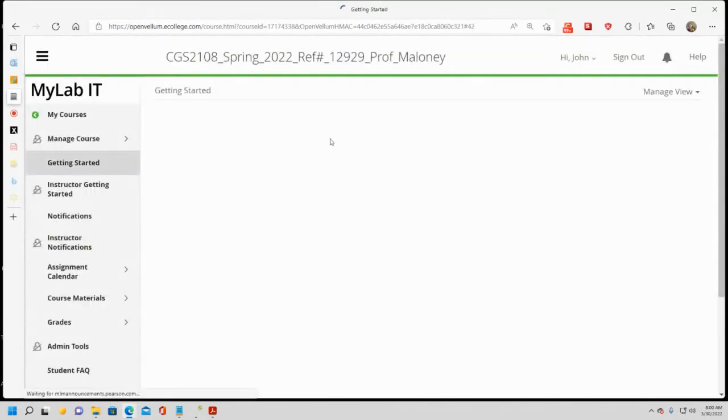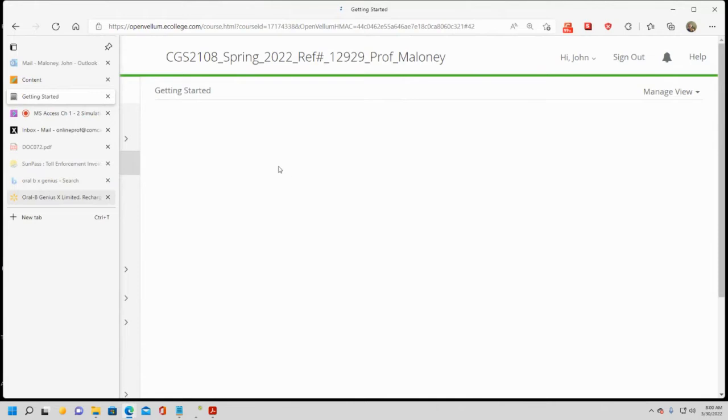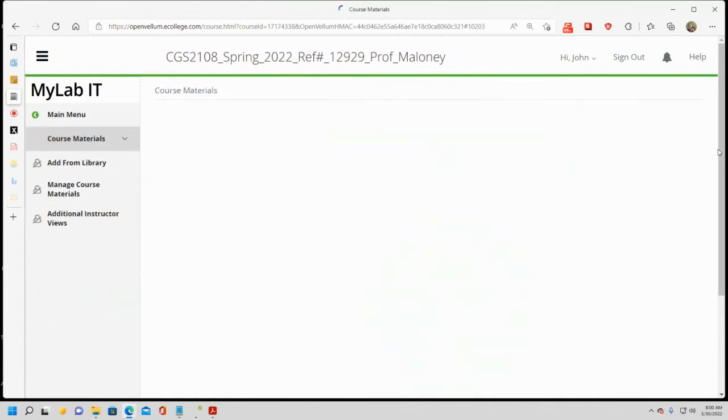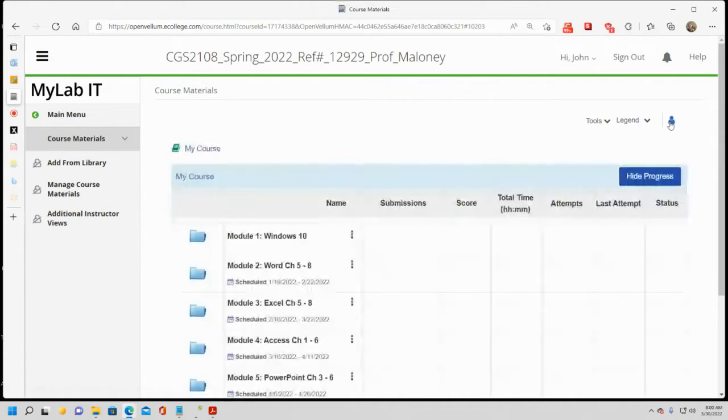Hopefully most of you have done a good job so far on your MyLab IT work. So I'm going to go over here. Let's see if that put me in student view. I guess I go to course materials first, and then see which view I'm in. Okay, return to instructor view. That means I'm in student view, which is what I always want.